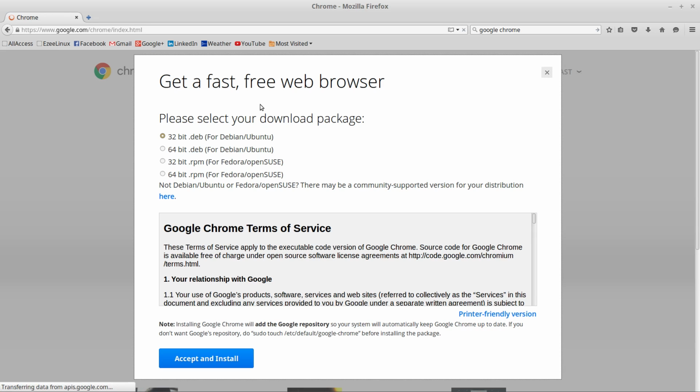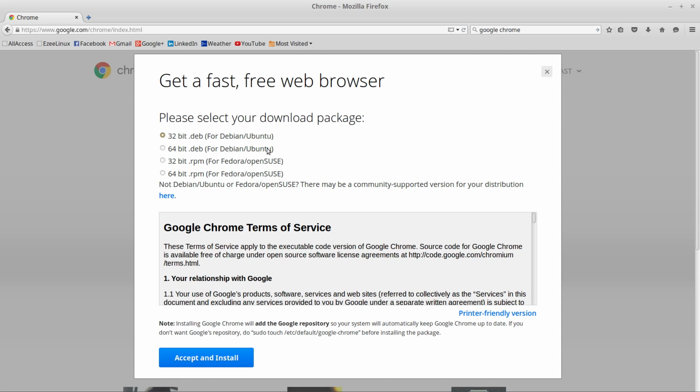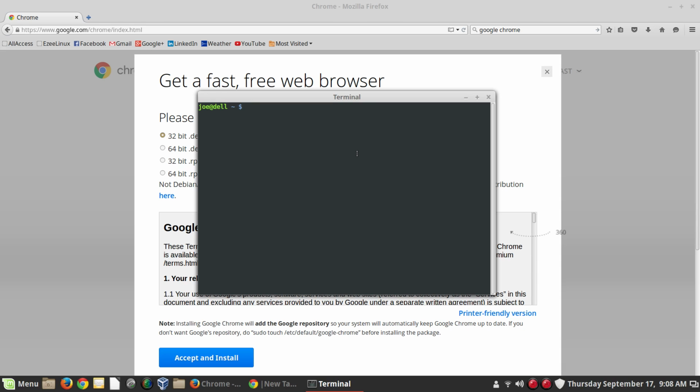So for Linux, it'll bring you to this page, and you choose one of these files. If you're running Debian or Ubuntu or Linux Mint or anything based on Ubuntu, then choose the 64-bit or the 32-bit version, depending on what version of the architecture that you're running. And if you don't know, let me show you how to find out. Open a terminal. Okay.